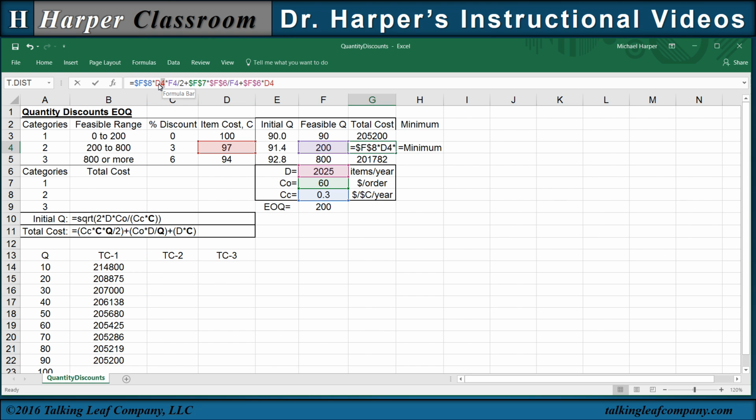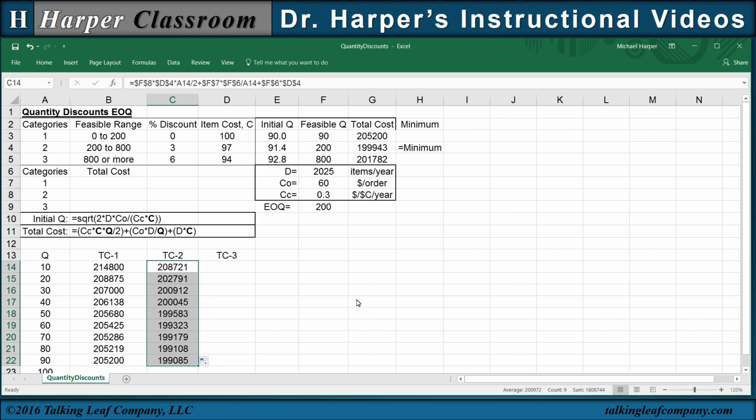The D4 is frozen because we want the same item cost for all the values of Q. Then we copy that. Then we paste it. But this time we want the B14 to be A14 and this B14 to be A14, and we're going to copy that down. So there's all the values for the second category.